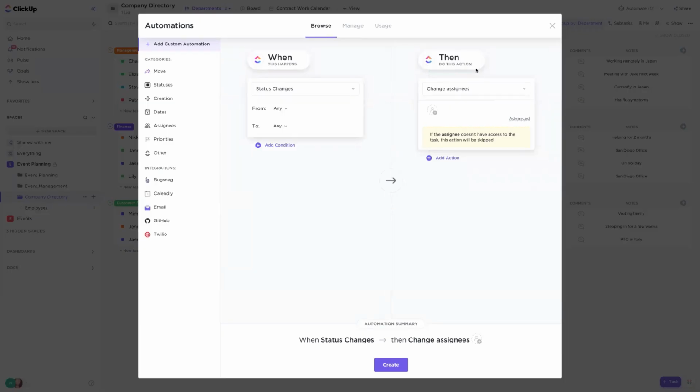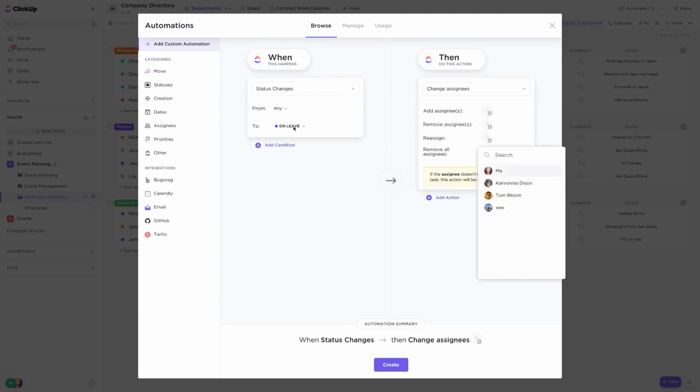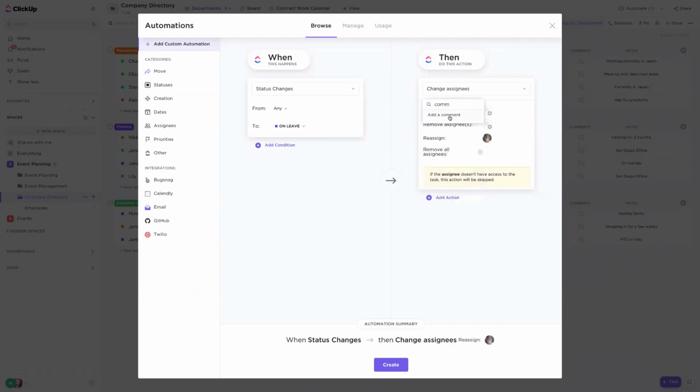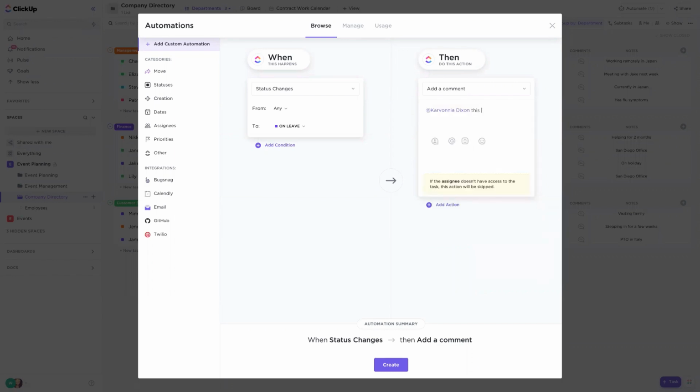So if you're just getting started with automation, you can start with some of the simple customizable options. For example, when a status changes to on leave, maybe I would want to change the assignee to a different person so that the previous assignee can be covered while they're out. Or perhaps I would add a comment for myself or for a teammate to say, hey, this person is out, can you please cover the task?